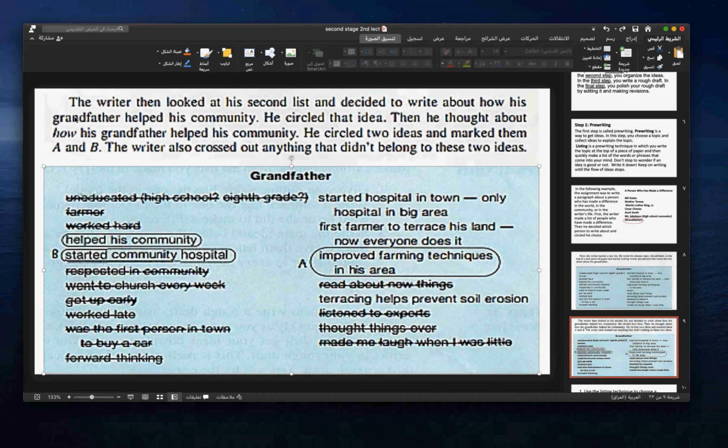The writer then looked at his second list and decided to write about how his grandfather helped his community. طبعا كان الخيار على كيف grandfather ساعد community، يعني هنا شلون ساعد المجتمع، فقط ركز على هاي الفكرة. He circled that idea. Then he thought about how his grandfather helped his community. He circled 2 ideas and marked them A and B. The writer also crossed out anything that didn't belong to these 2 ideas. طبعا هو قرر يتكلم how grandfather helped his community.